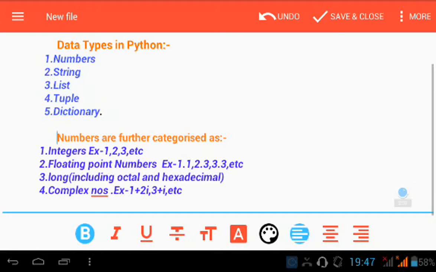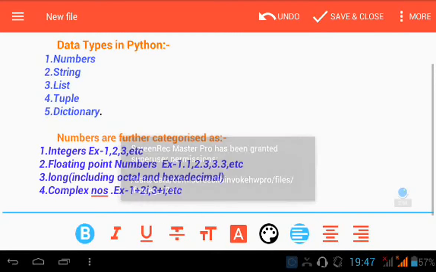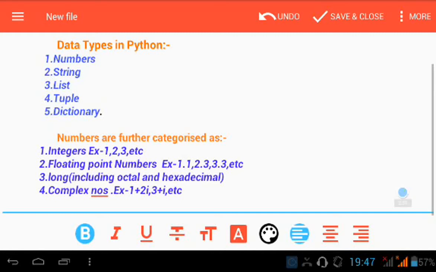Now the second is string. Strings are nothing but a group of characters. So what are characters? Digits or symbols are called characters. Alphabets, that means varying from A to Z, capital or small, or digits and symbols such as plus, minus. All these are characters. And strings are nothing but a group of characters.